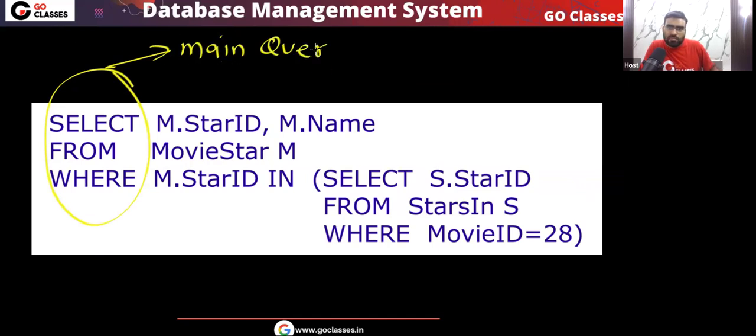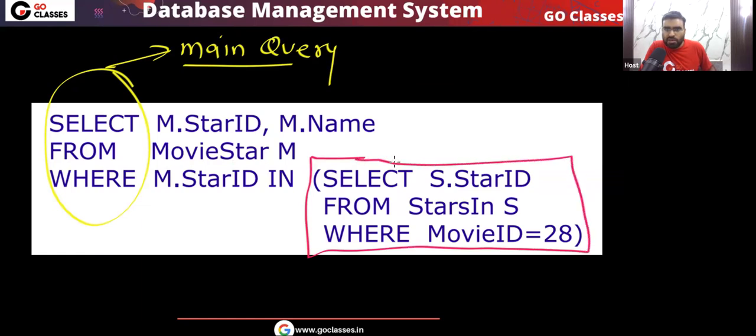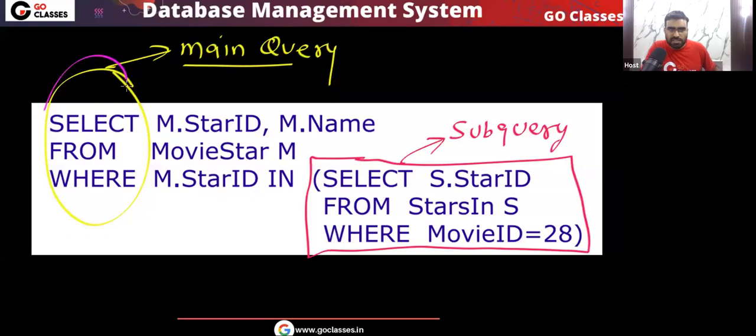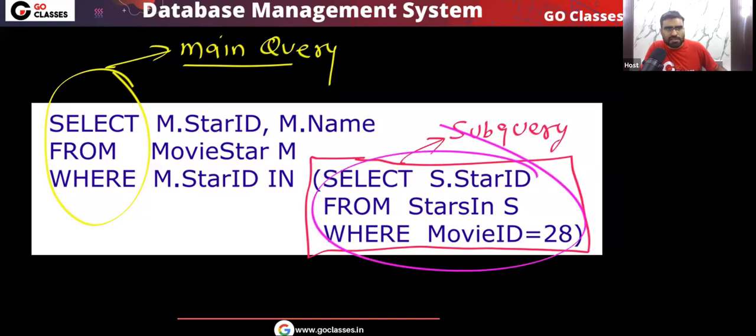Now, this is the main query, and inside this main query there is a subquery. Query within query. Yes or no? Select from where, this is another query, so you can call it a subquery. Is this clear? Please tell me. So very simple. Nested query means query within query, query inside query. This is the main query, and inside this main query there is a subquery.